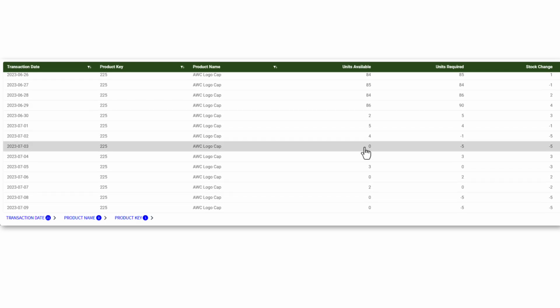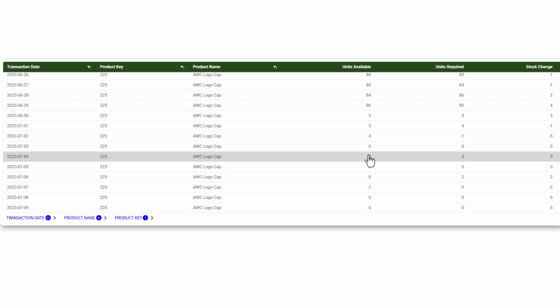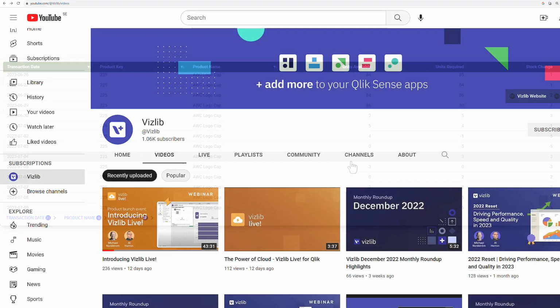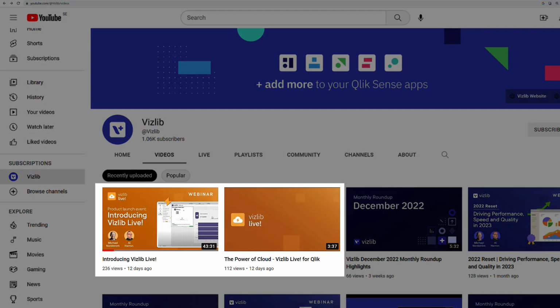Scrolling down the list, we find multiple places where 0 units are available. This very likely had an impact on the sales figures and would have been super difficult to find without looking at the individual inventory transactions. A longer demo and more details on Vizlib Live can be found in these videos.